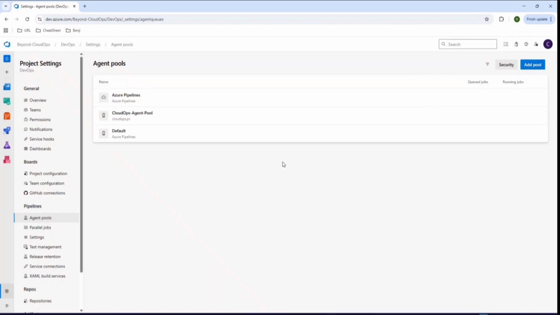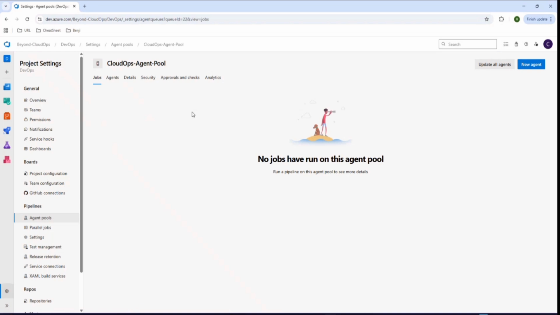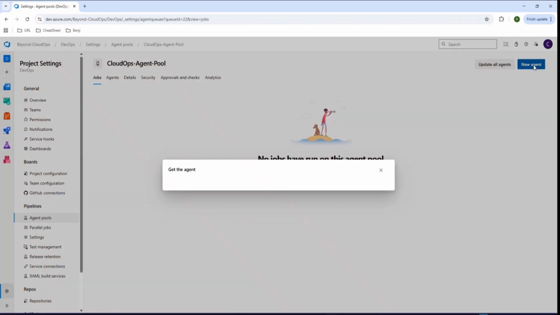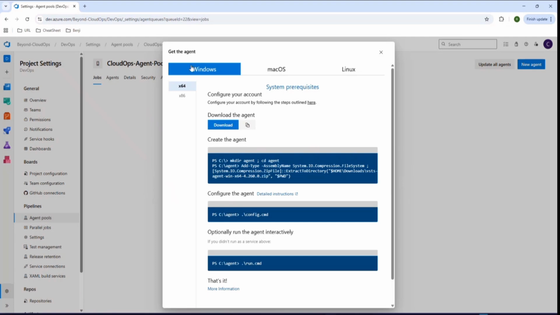Once the pool is created, click on that. Now we need to configure the agents. So let me click on new agent. In this case, we have multiple options available based on our build servers or build machines. In my case, I'll be using Windows. We have the option to use Mac and Linux, so accordingly you can use it. For now, I'll be copying this URL.